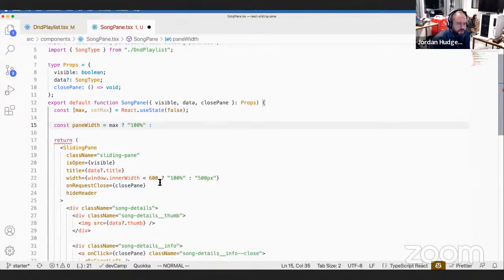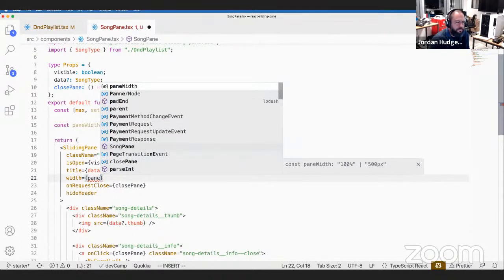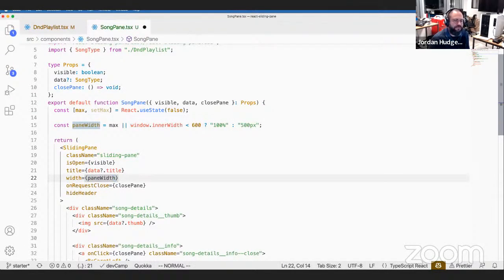And so what we can do is, this might look a little bit tricky, but we'll walk through it just so you can make sure it's all clear. I'm going to say if it's at max, or with two pipes, if the window width is less than 600, in other words, if it's on a phone, then I want it to be at 100% width. And if not, then I want it to be at 500 pixels. So it's just a ternary operator. And now we'll keep track of this, and we'll say pane width is going to be that value.